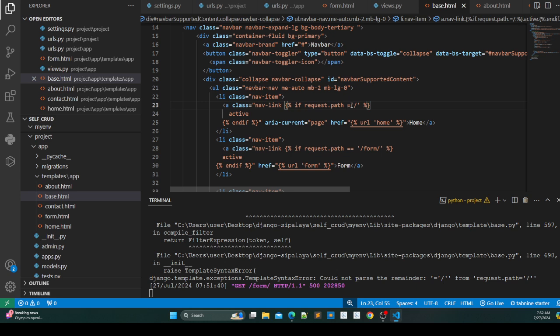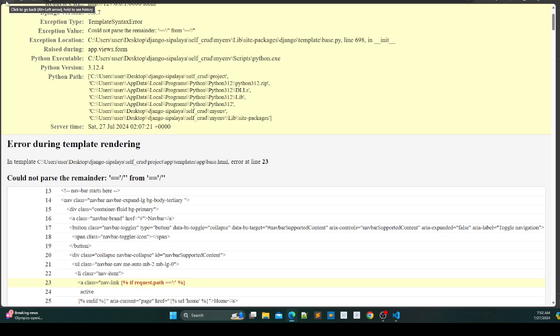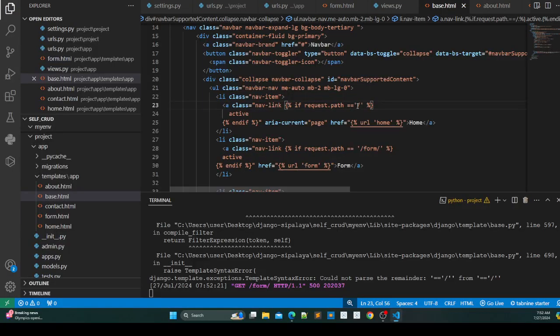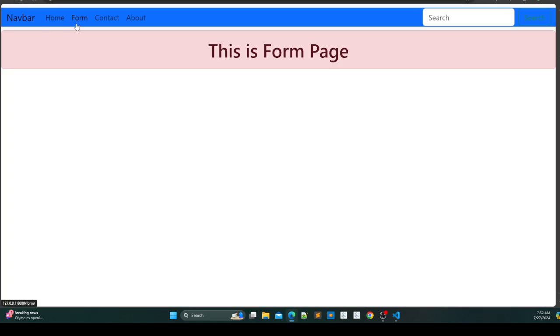Now, over here you need to do double equal. So let's hope this will work now. Let me go over here, there is no space, so I need to provide a space over here. You need to be careful over here, you need to provide the space. So if I click now, look, form is being highlighted. If I click over home, then this home page will be highlighted.